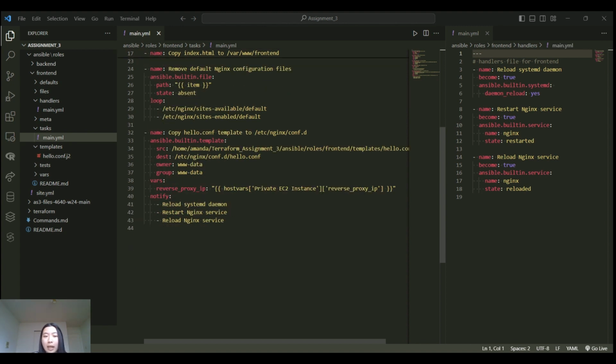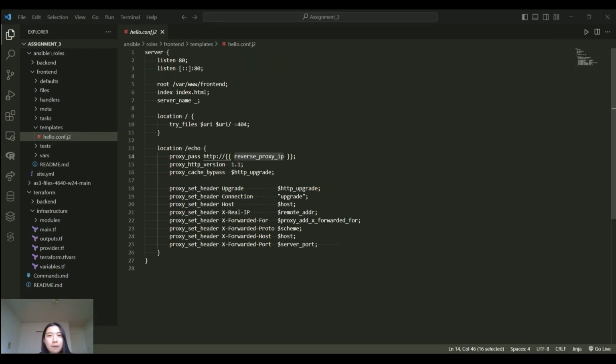And then after that, I copy the hello.conf template to the /etc/nginx/conf.d directory, and I also make sure that the owner and group is the default Nginx user, and then it is getting the variable reverse proxy IP from our host.yaml file that I will show when I demo it. And then it notifies the handler to reload the system daemon, restart Nginx, and reload Nginx.